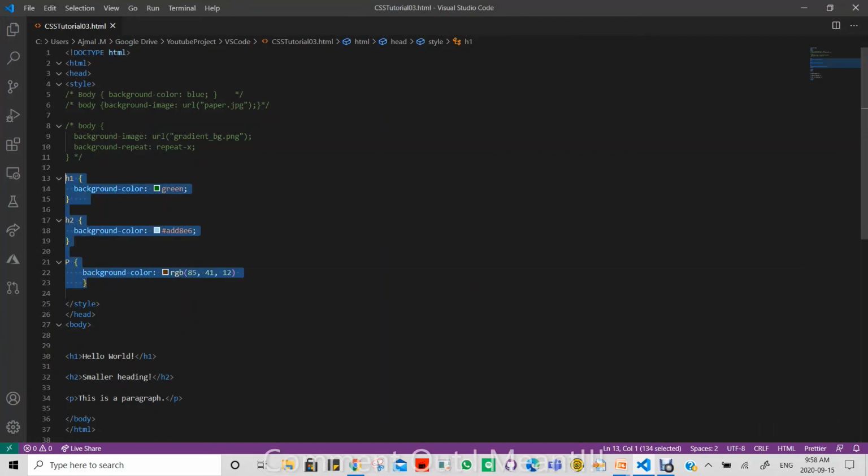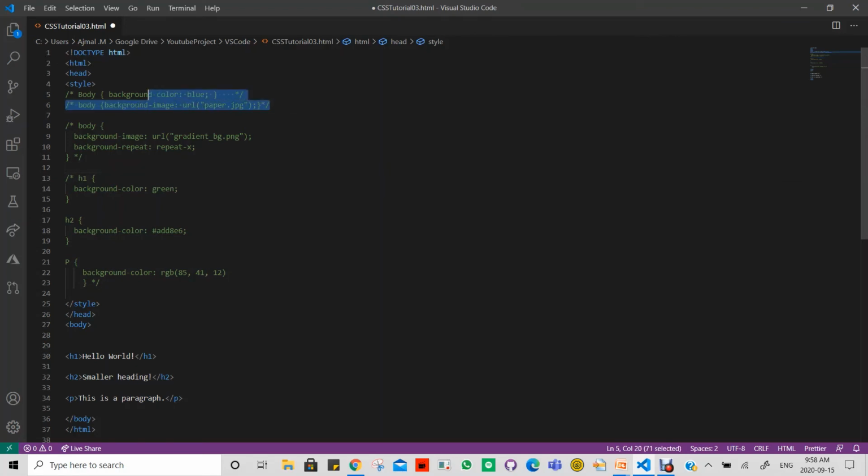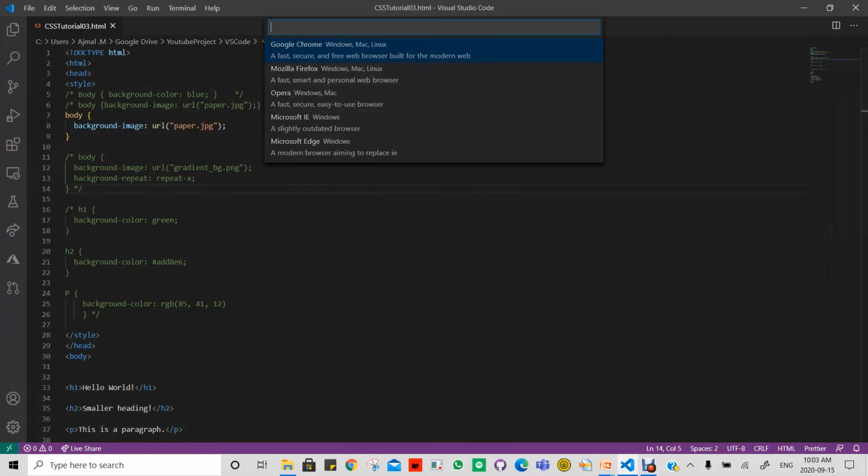And we're gonna uncomment all of this, and I want you to see the background image in the entire body of the document. So this piece of code actually applies the paper.jpg picture to the entire background of the document. We're gonna run this on Google Chrome, and there you go. So we have the paper image applied in the background. That's how it's done.